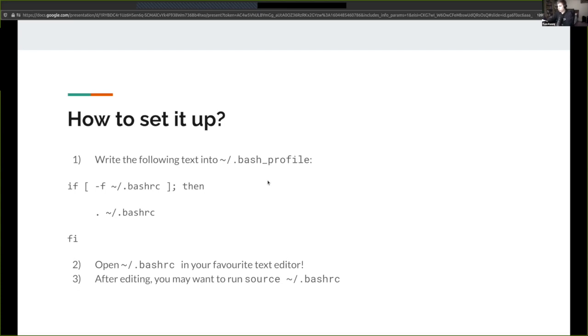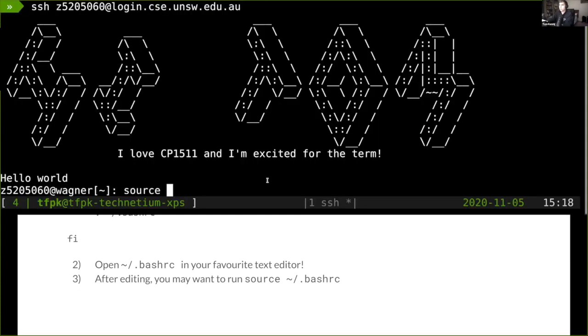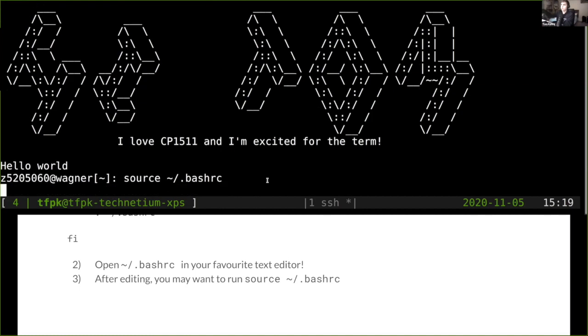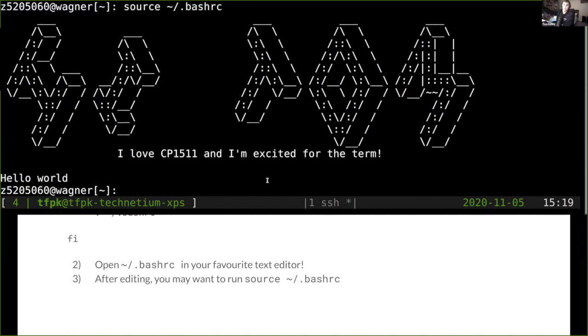The other trick you can do is you can type source ~/.bashrc, and this command basically means reload my bashrc file. So if I do this, we'll see that here's what my prompt would be. It's really handy if you change something and you want to test it, you can just type in source bashrc and it'll automatically test it for you.